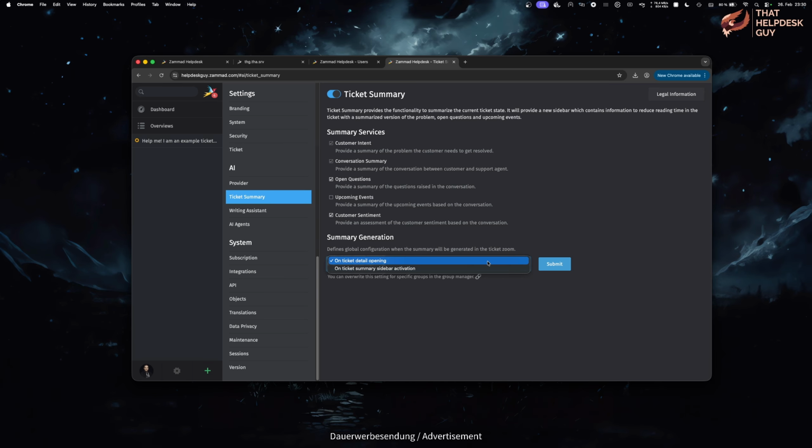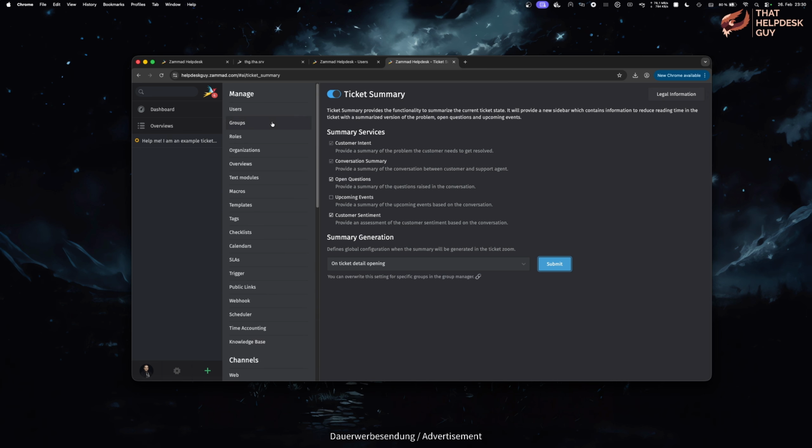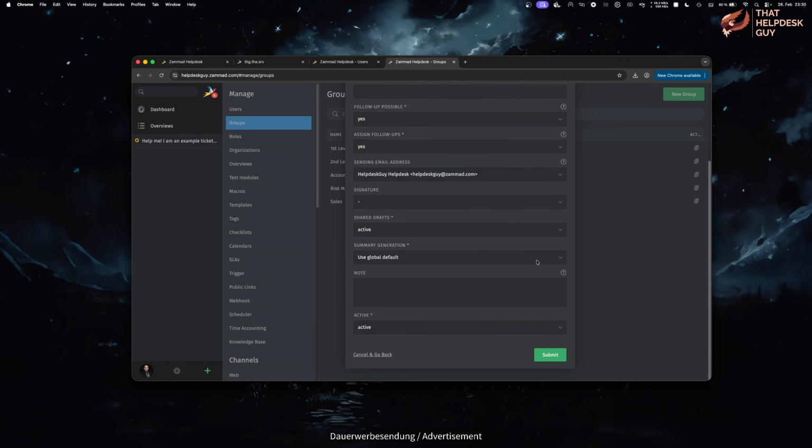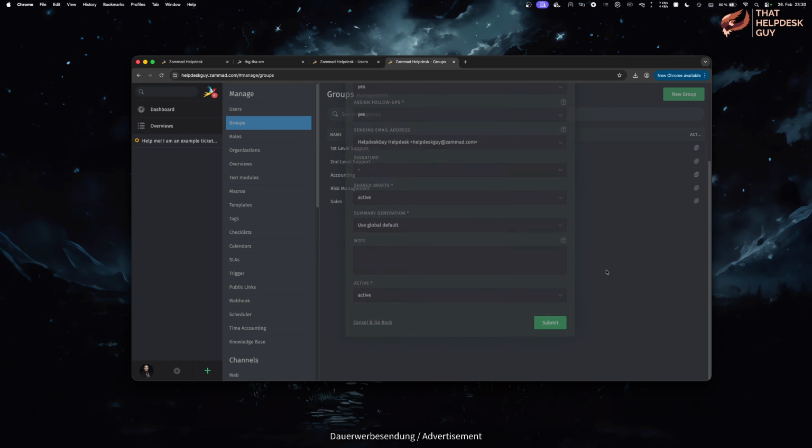By default, Zammad requests the AI to generate a summary as soon as an agent opens the ticket. However, you can also configure Zammad to do so on an agent interaction with a sidebar within the ticket. But don't worry, if the ticket summary is enabled, you can also override the global default you configure here within any group you want this to be different.